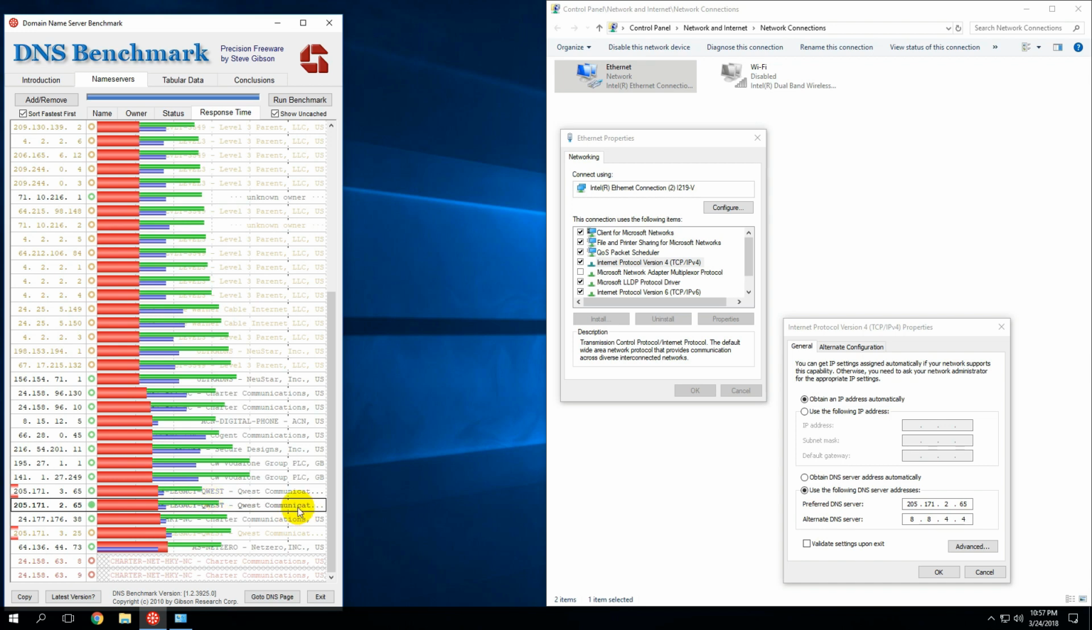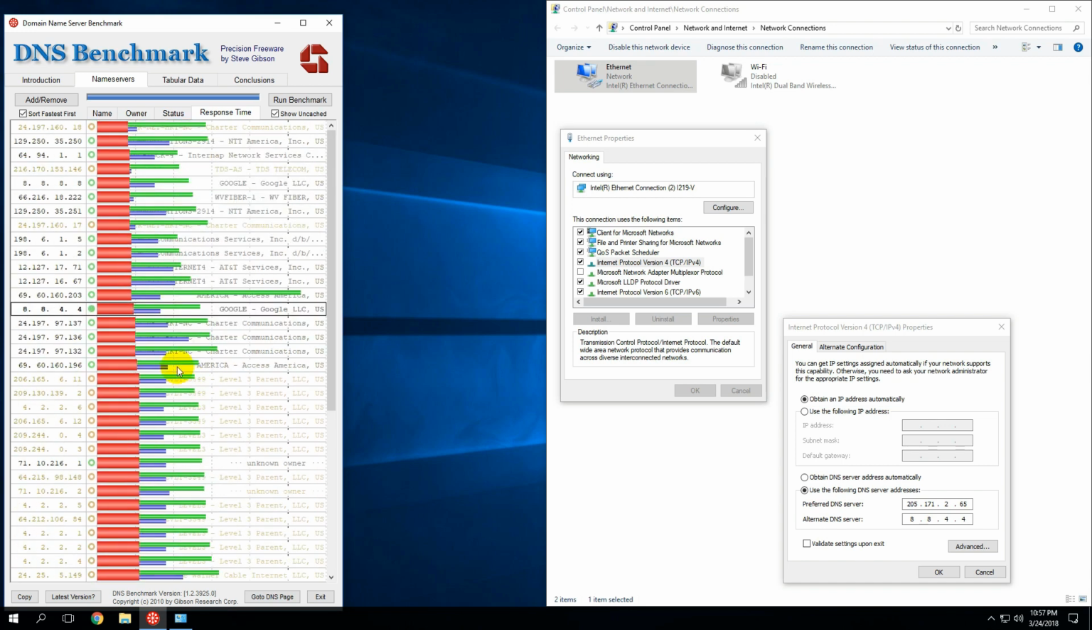Now, these are not the DNS that I have currently selected. That's because I ran the benchmark months ago, and these two were the best ones at the time. And it looks like it's probably just time for me to update my current preferred DNS and alternate DNS servers. So all you do is, based on this information here, you would choose some of these.